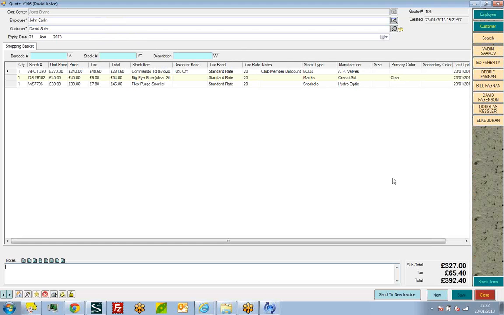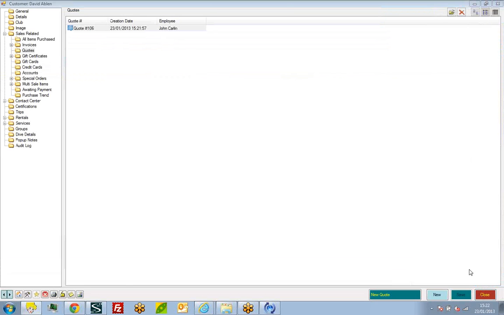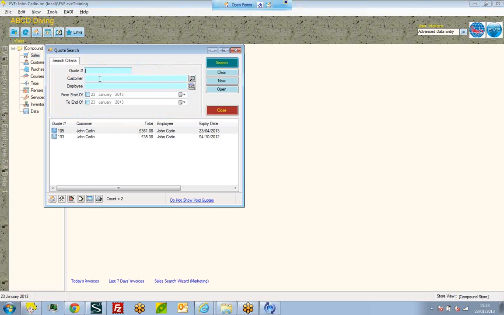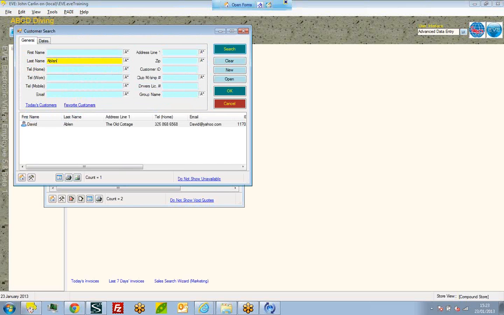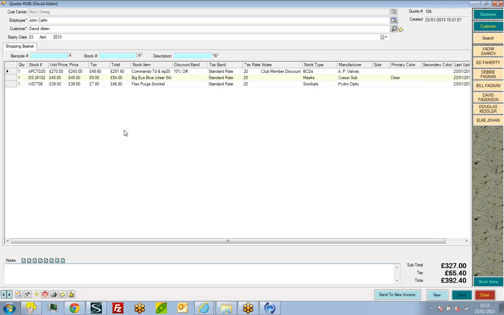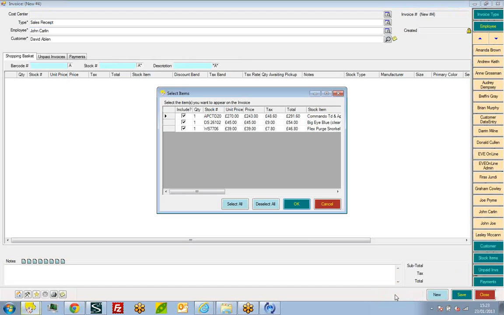Now you do have the option, if the customer comes back in and they want to actually purchase those items now, you simply go into Sales, go to your quotes and find, or you could do it via the customer record. Find your customer, type them in, that will find the quotes that are applicable to them. And I can, again, just open that quote up. Now I want to go back down to the button at the bottom right-hand corner. Simply click Send to New Invoice.